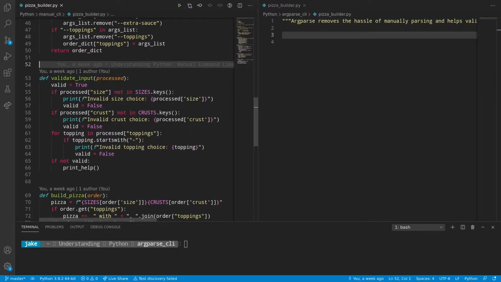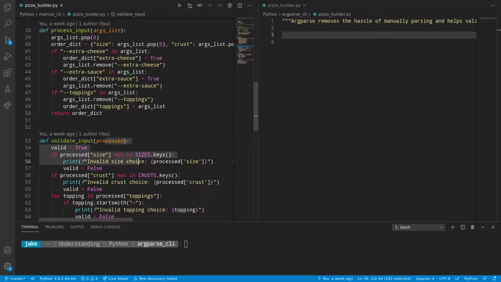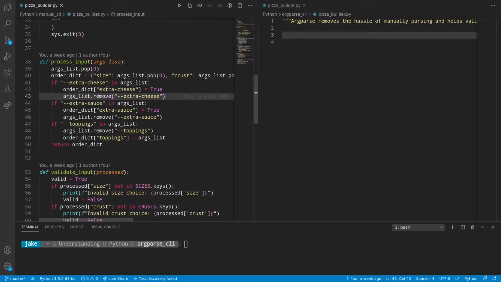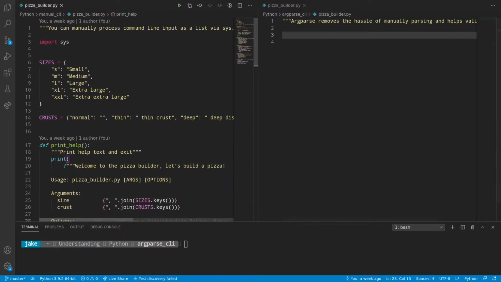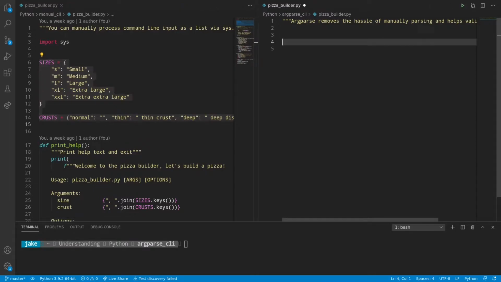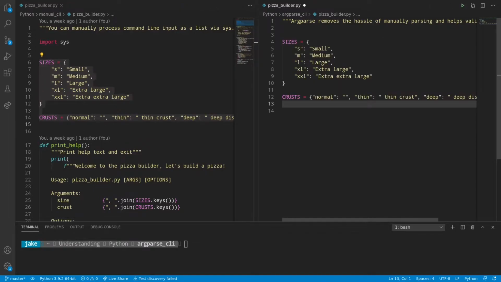However, for today, we're not going to be manually validating input or processing input. We're going to be using Argparse. We also won't have to define custom help text like this. Instead, we're going to let Argparse do all of that work for us. We will borrow a couple of things from this pizza builder so we don't have to do that same work again. So let's keep our definitions for sizes and crusts and pop them over here on the right, which is what we'll be working in.